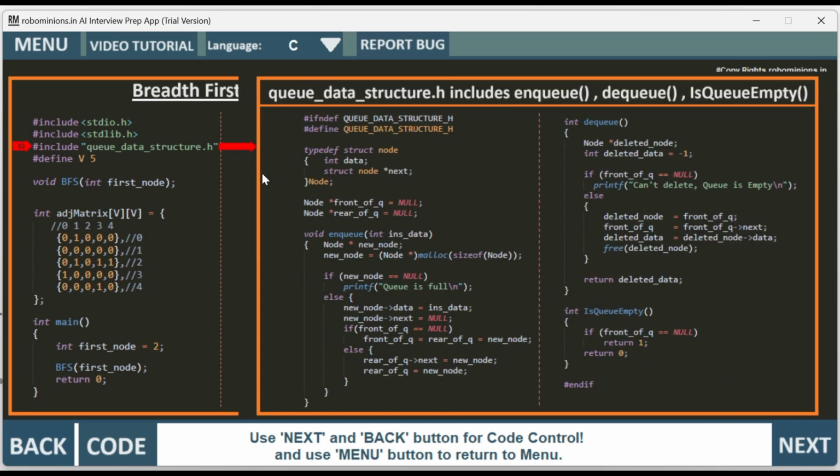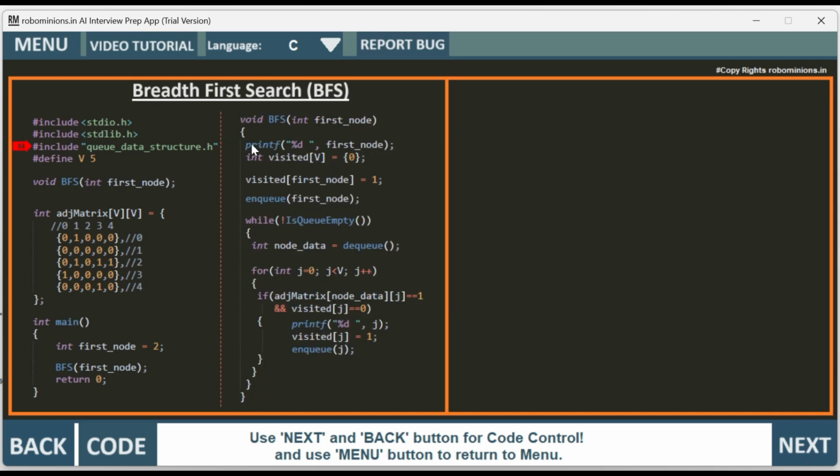Then we have #include q data structure .h, a header file that has been included. It has enq, dq and isQempty functions. This part of the code is explained in the video DSA 38.1, queue implementation using linked list. I suggest you watch that video if you haven't yet, and clearly understand how the queue is implemented using linked list. We are using the same code. Now let's continue back to the main code here.